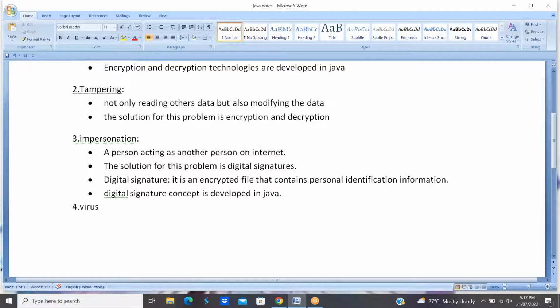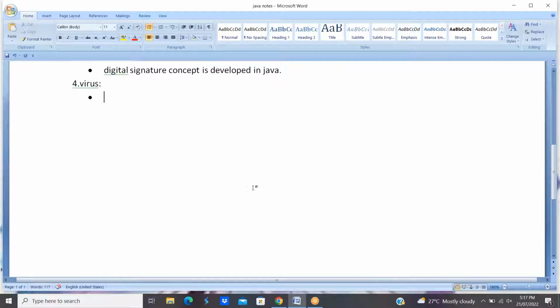So next one is the most common problem that occurs everywhere, and that is virus. Virus is a harmful program. Everybody thinks that a virus is just there in your system, but virus is a program. It was designed by a person.